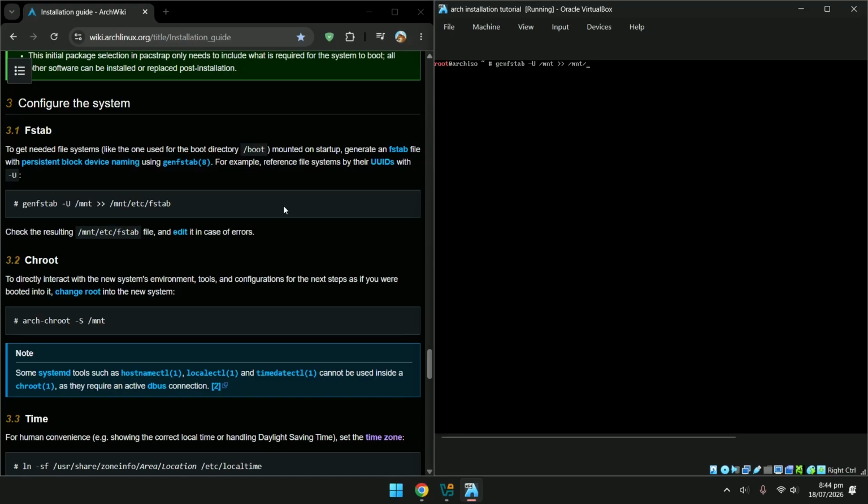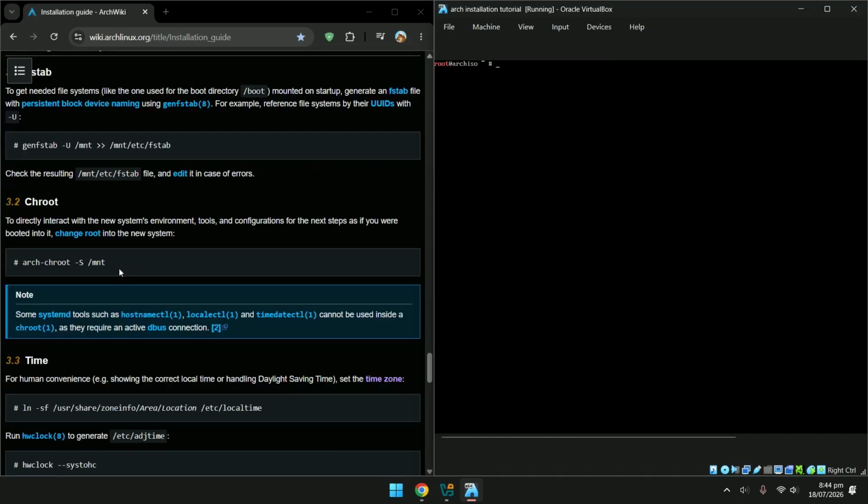genfstab -U /mnt, and append that to /mnt/etc/fstab. Instead of interacting with the root partition from outside using /mnt, aka the mount point, we will be going into the root partition. So anything you do inside of the root partition once you chroot, you are literally interacting with your Arch system that you have installed. So now all we have to do is arch-chroot /mnt. Here we go. Now I will be installing Nano because you will see up ahead, and there we go.